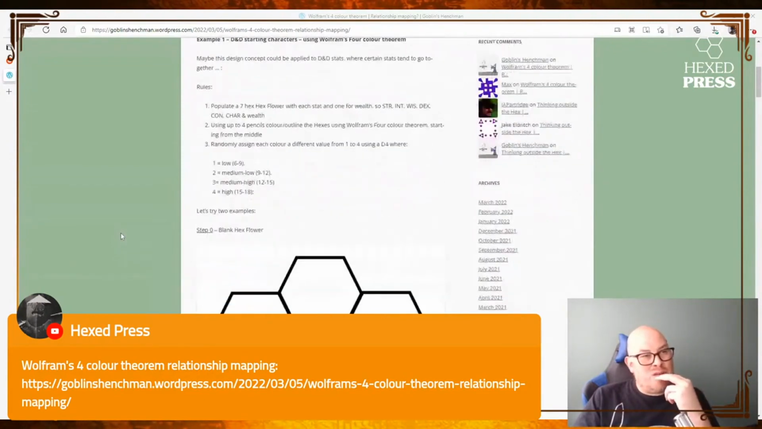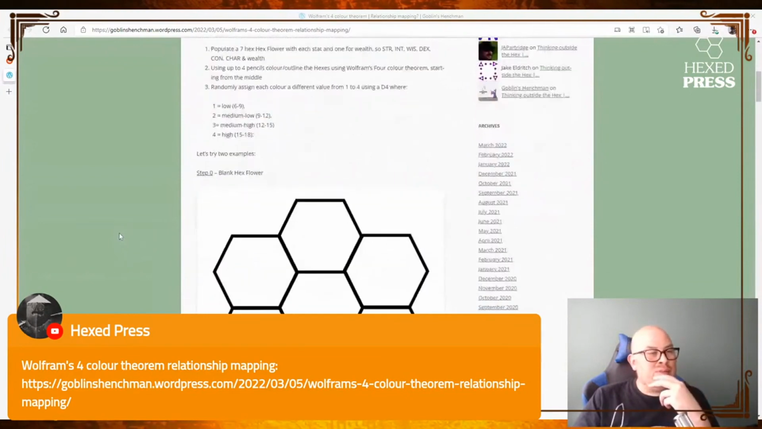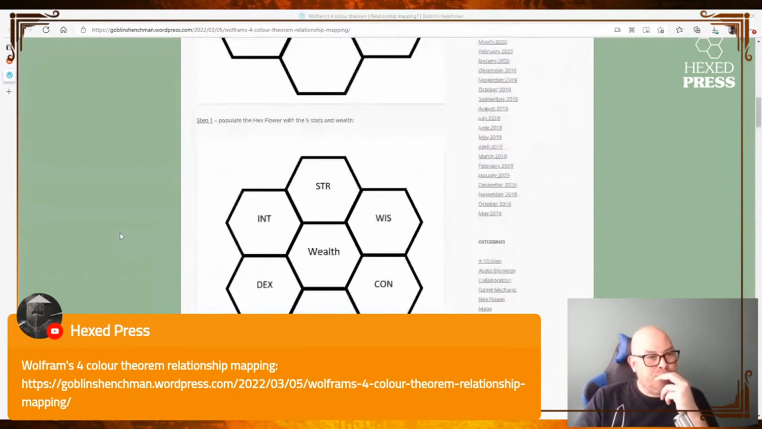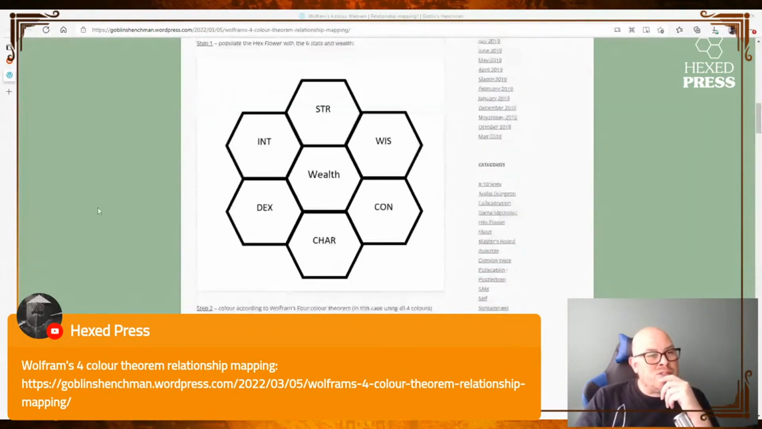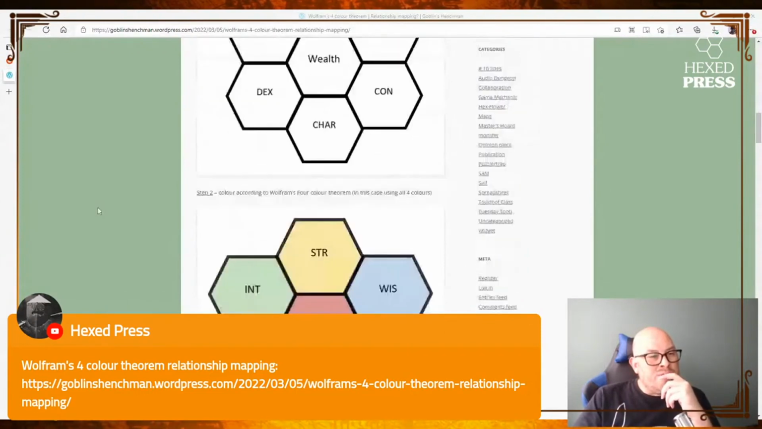Okay, I'll have to see this. So we're starting out with a blank hex flower. All right, populate the hex flower with 6 stats and wealth. So they put wealth in the middle, and then all the other stats are arrayed around it. Now we're going to color according to the theorem so that you only have 4 colors.